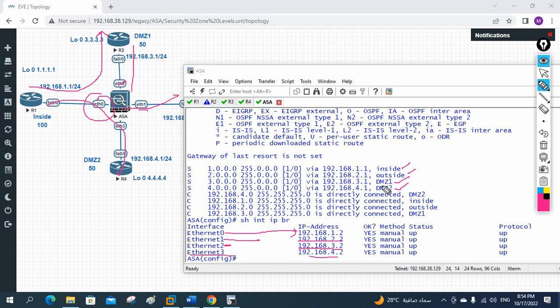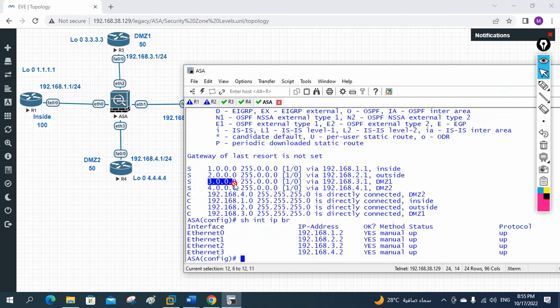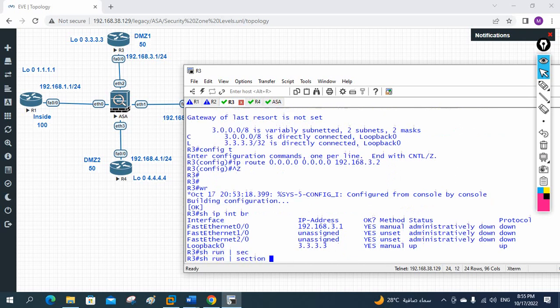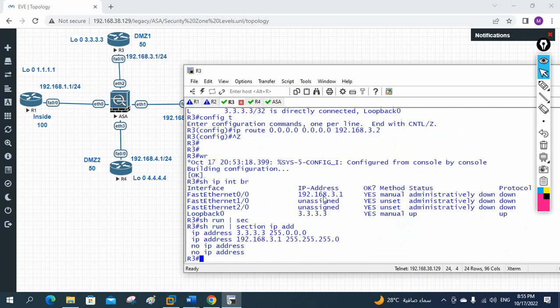So let's see why it is not working. I think everything we did correctly here. What did we miss? Let's try again, and we can check why it is not working. Okay, this 3.0. Let me check here. Show run section IP address. What I gave for the IP here, I gave the IP correctly. Okay, this is also correct.